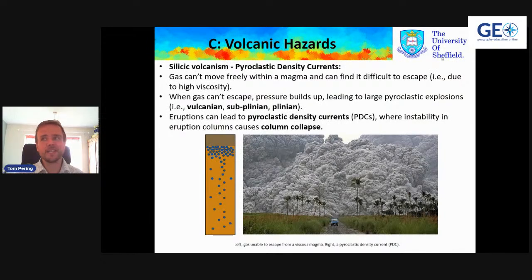So it's these pyroclastic density currents which are some of the most dangerous, and these happen at our most explosive volcanic locations. Gas can't move freely within a magma. It can find it difficult to escape. When gas can't escape, pressure builds up, as we have in this particular situation here, leading to the very largest pyroclastic explosions: Volcanian, subplinian, plinian, and even ultraplinian in the very largest examples. And this is where pyroclastic density currents are their most dangerous.